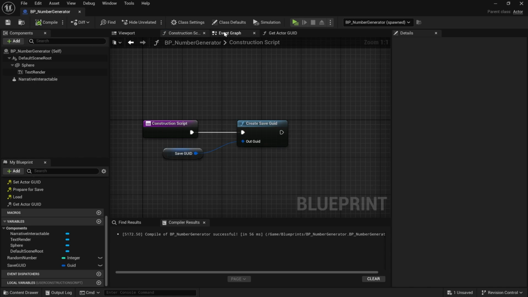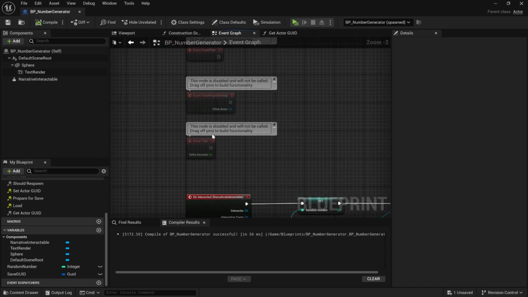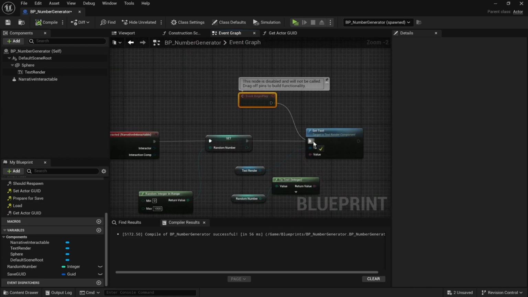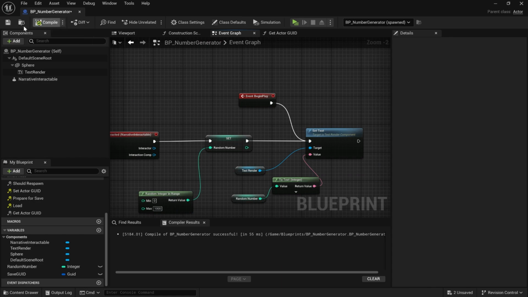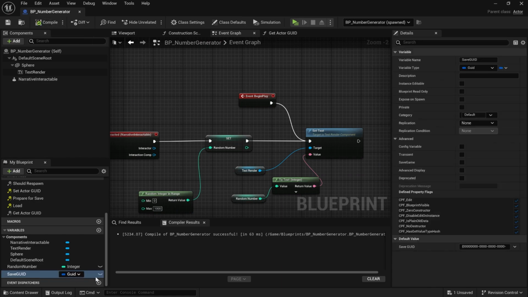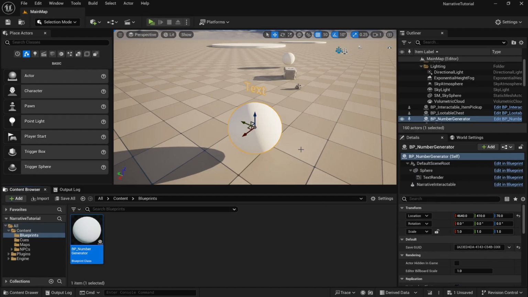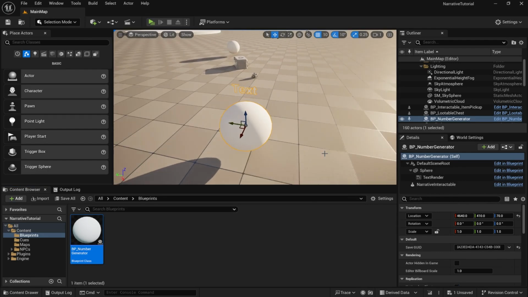And we'll hit compile and save. And then the last thing we're going to do is on begin play, we're just going to set the text to the random number like that. The other thing you want to remember to do is check this little box here that says instance editable. The reason you want this is because each number generator needs to have its own ID, right? So if you have multiple of them, it will save all of them.